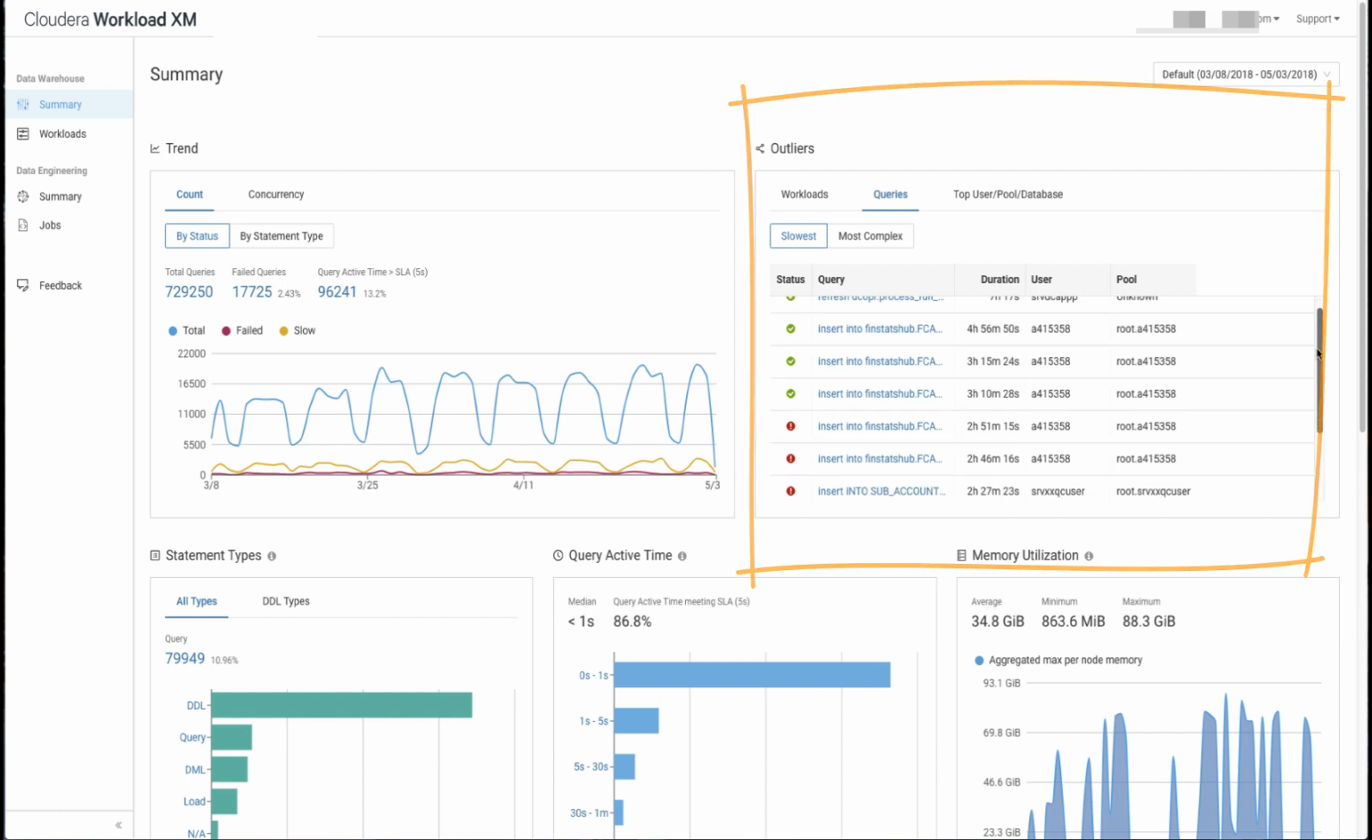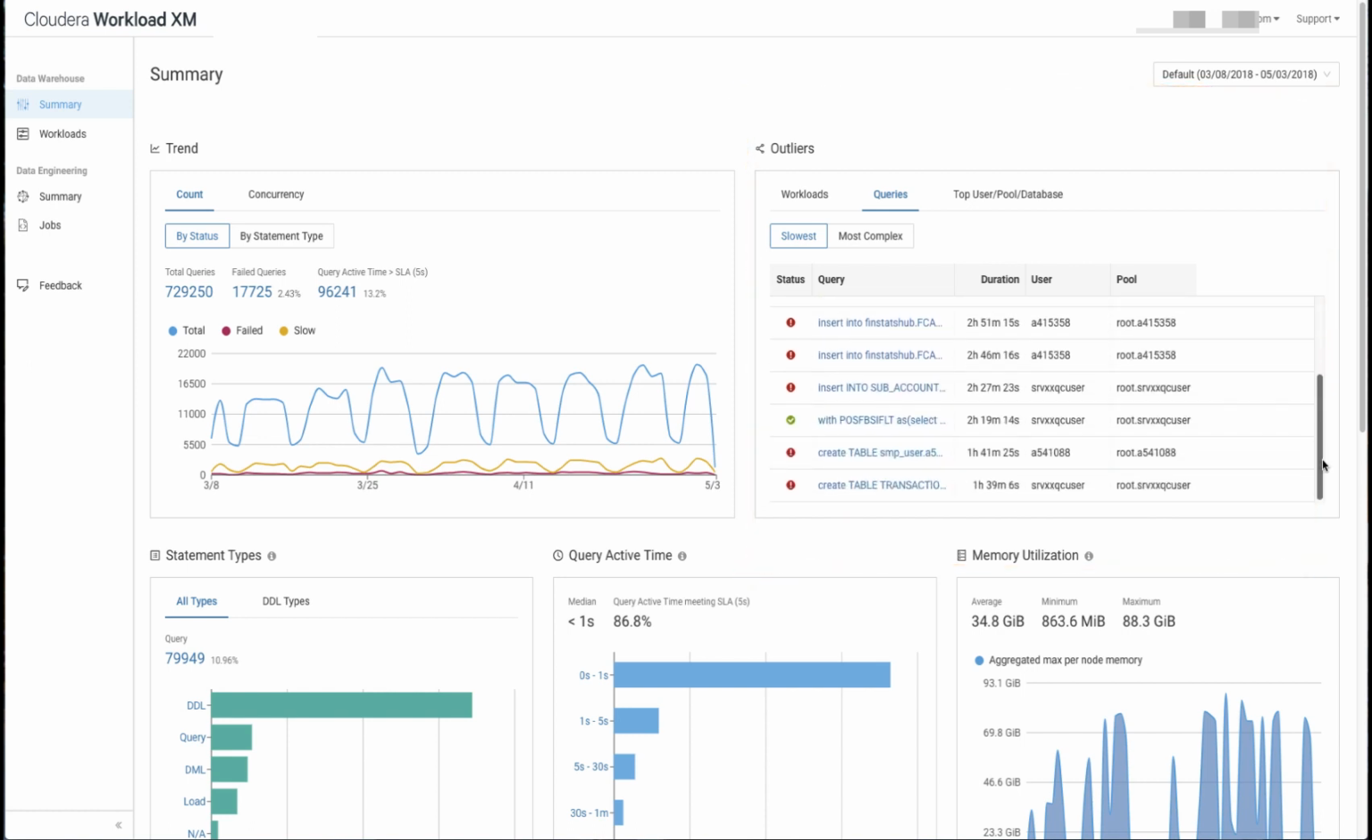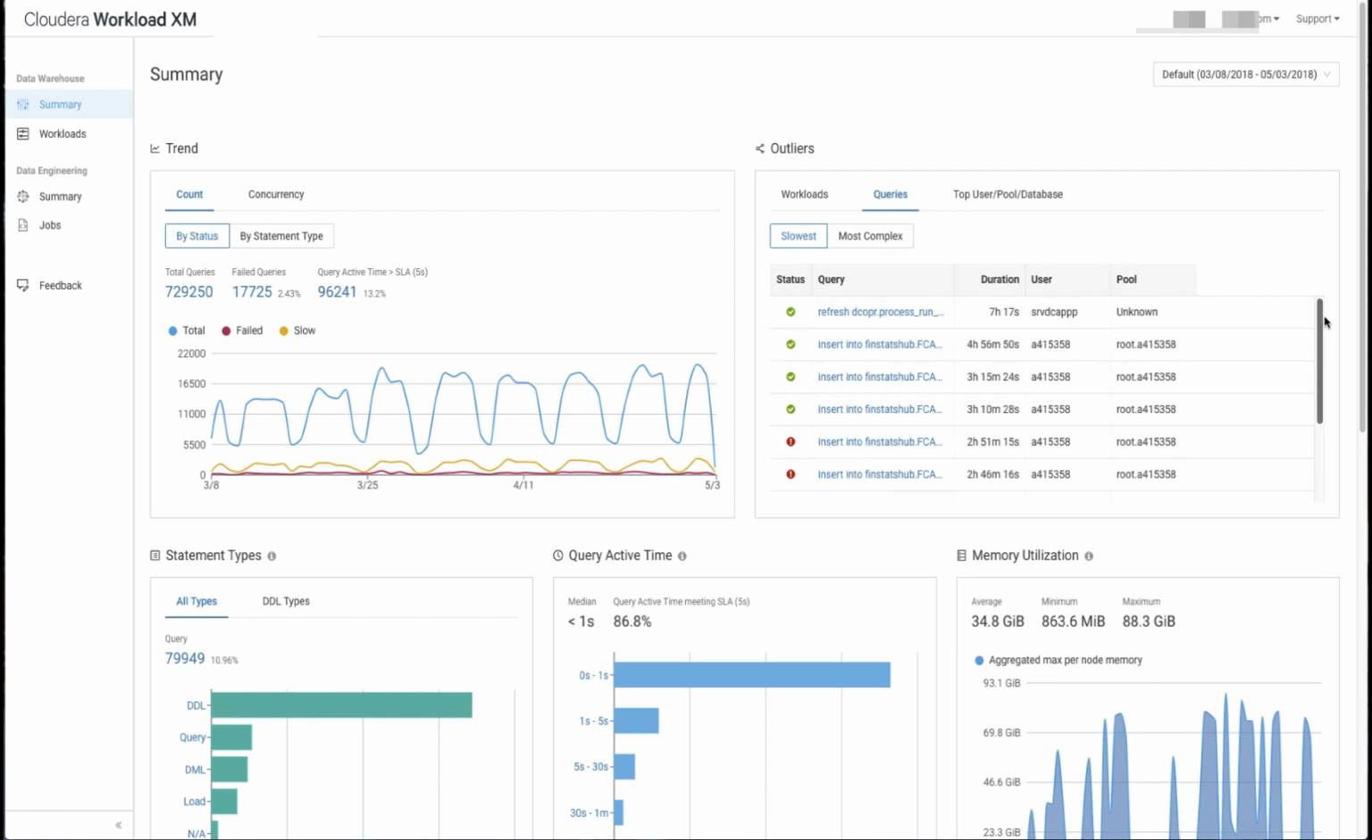Using the information displayed here, look to see if there is a common theme among the slowest queries. It looks like many of the slowest queries are being run by user A415358. It would be interesting to take a look at all the queries this user is submitting to your cluster. That's where the Workload View feature comes in handy.